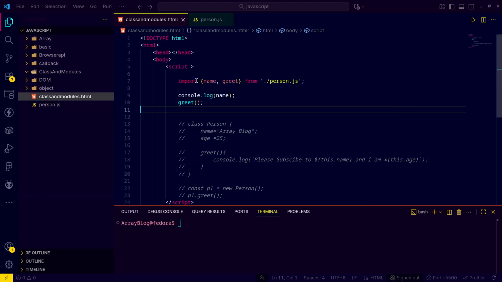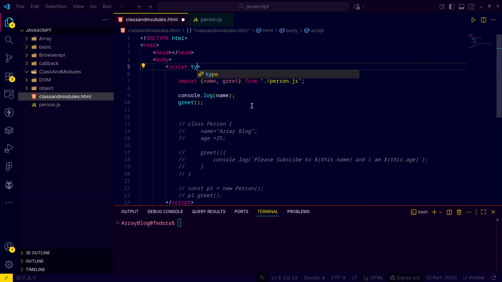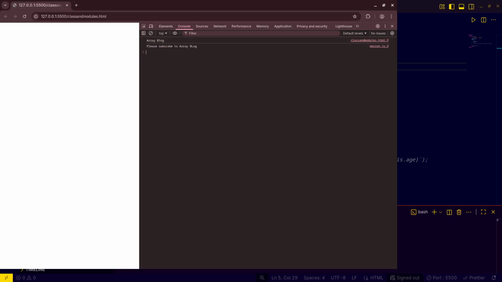Okay, so it's an uncaught syntax error, cannot use import statement outside a module, because we have not mentioned in the script that the type equals module, right? So once we have written this, we'll get all these things, right? So see how we can access features from one file into the second file.